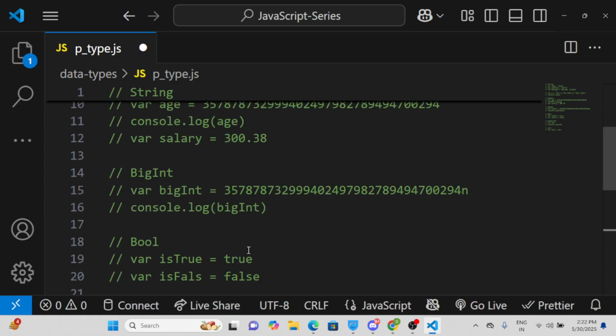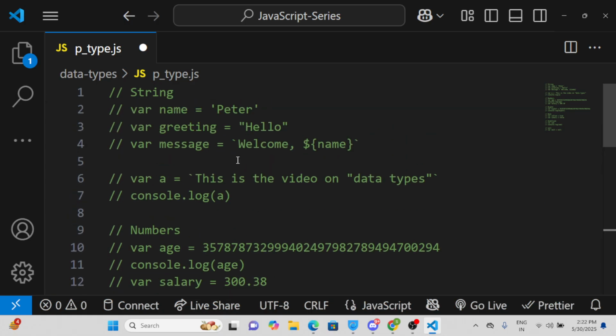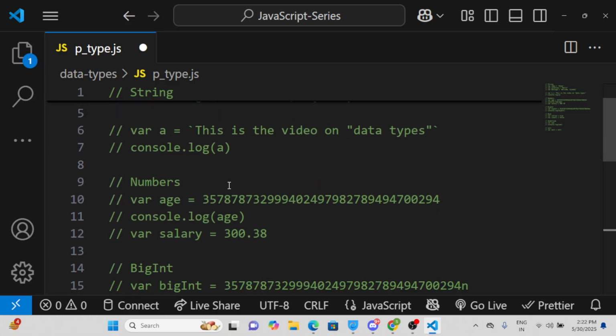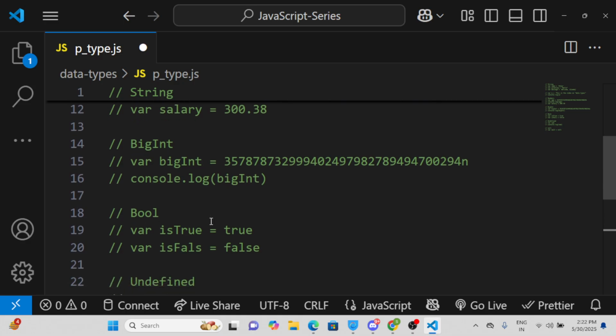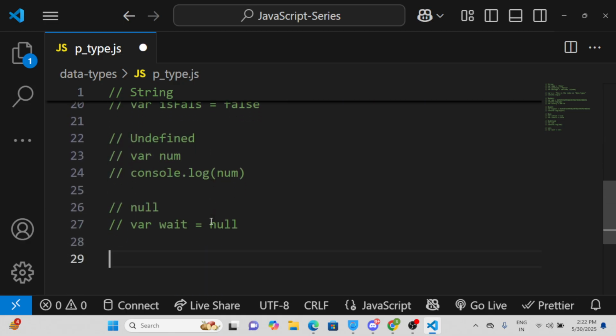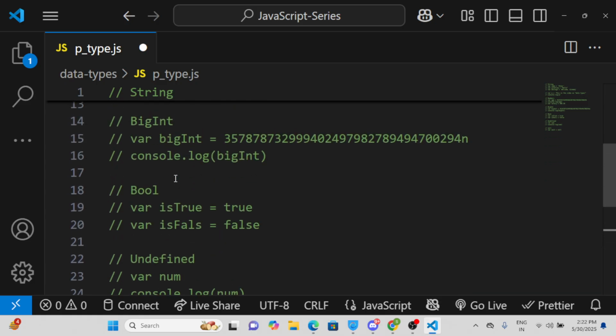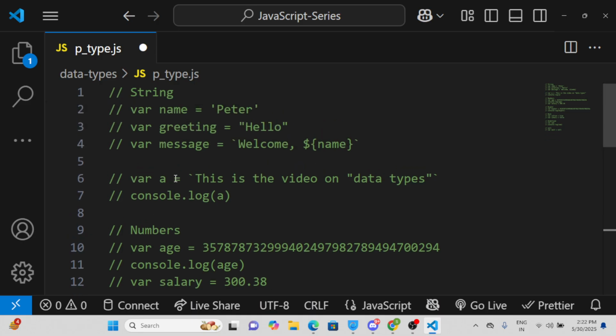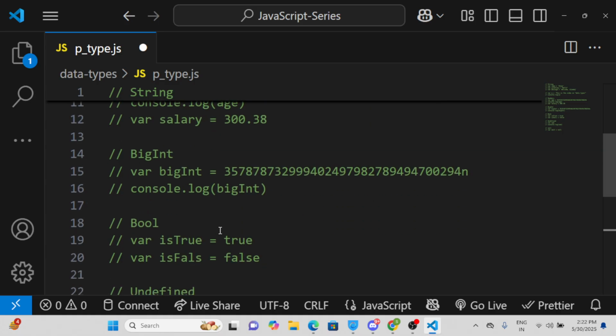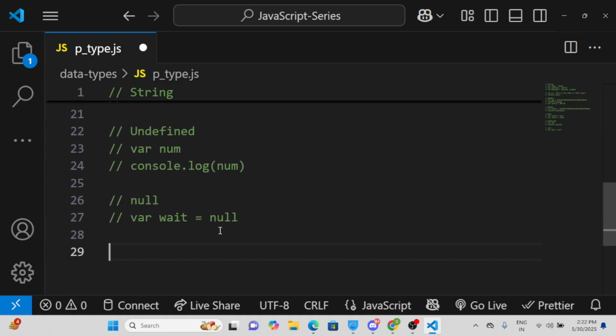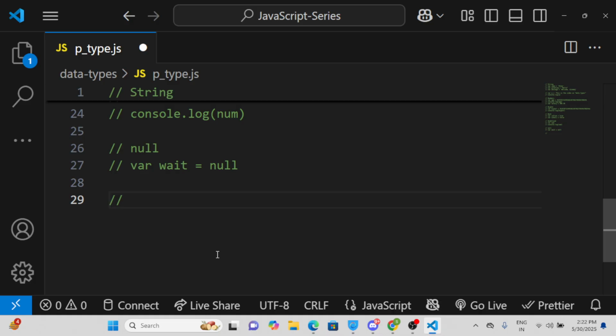So let us comment this and move on. Let us reduce our terminal. So we have discussed string, number, bigint, boolean, undefined, null. We have one more data type to discuss, and that will be symbol. We have a data type in JavaScript called symbol, S-Y-M-B-O-L, symbols.